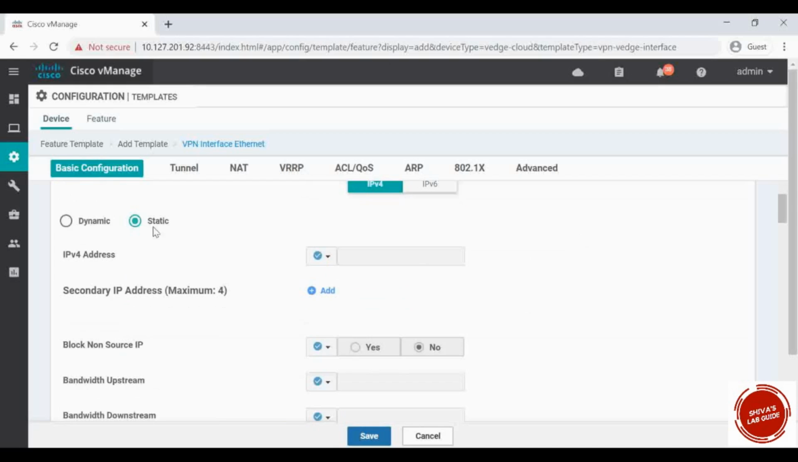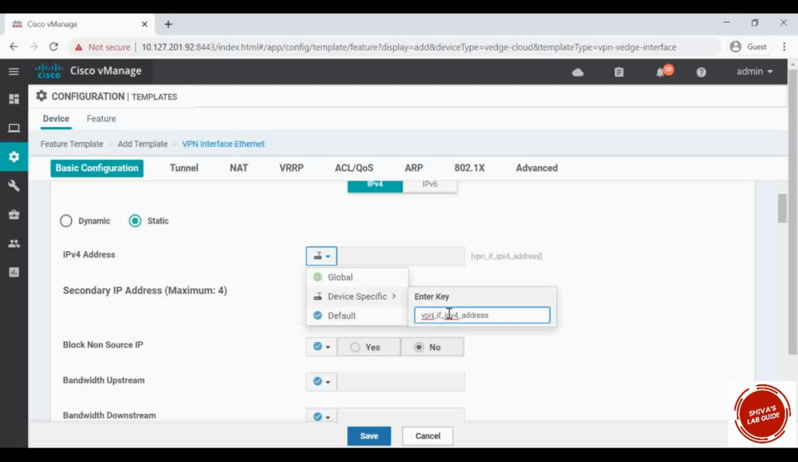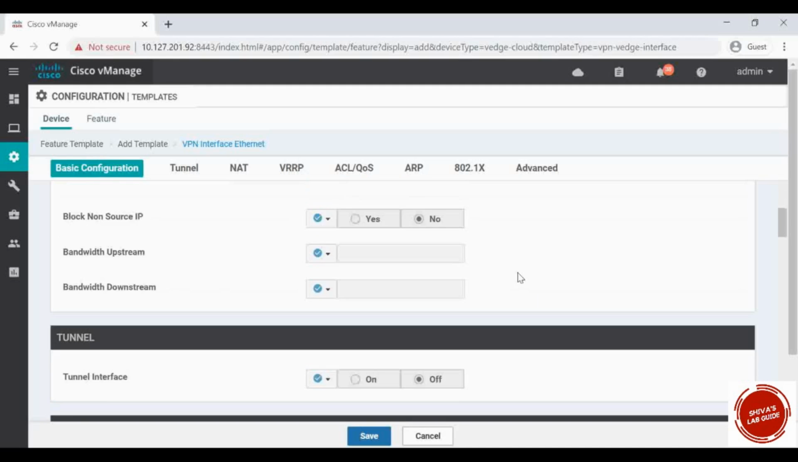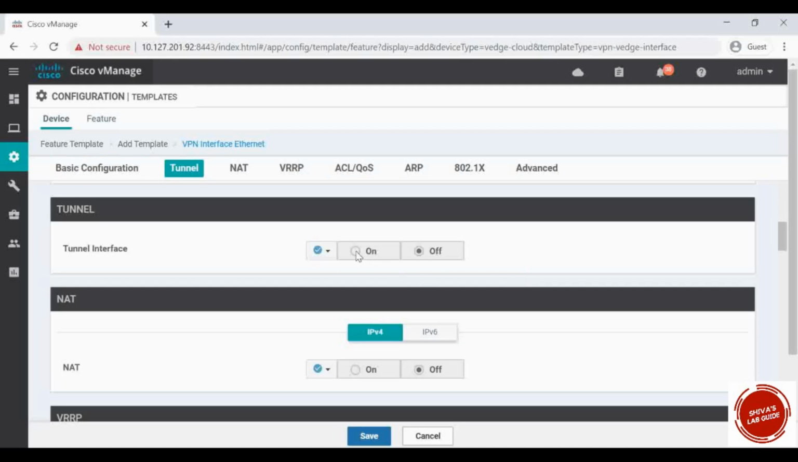And the IP address in the lab we are giving statically, so again it will be device specific. And this is for VPN 0. Specify the name so that we will remember for which VPN interface we are configuring the IP address. So this is for VPN 0 interface IP address. Then tunnel interface is off. This tunnel interface we have to globally keep it on.